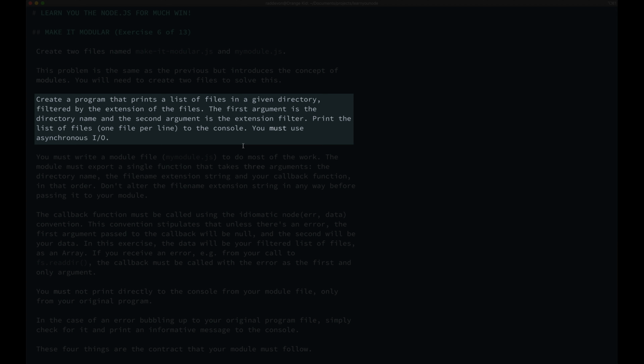Create a program that prints a list of files in a given directory, filtered by the extension of the files. The first argument is the directory name, and the second argument is the extension filter. Print the list of files to the console. You must use asynchronous I/O.